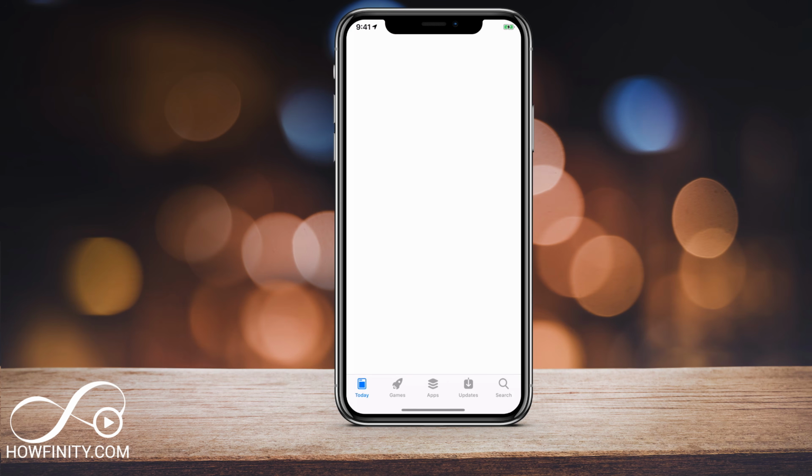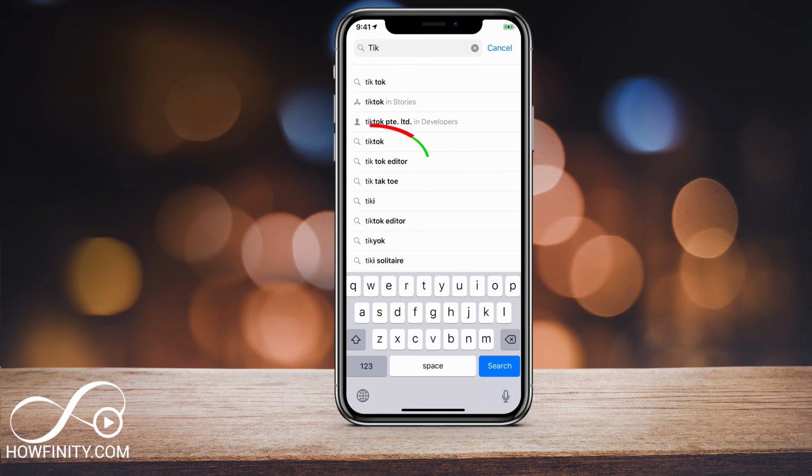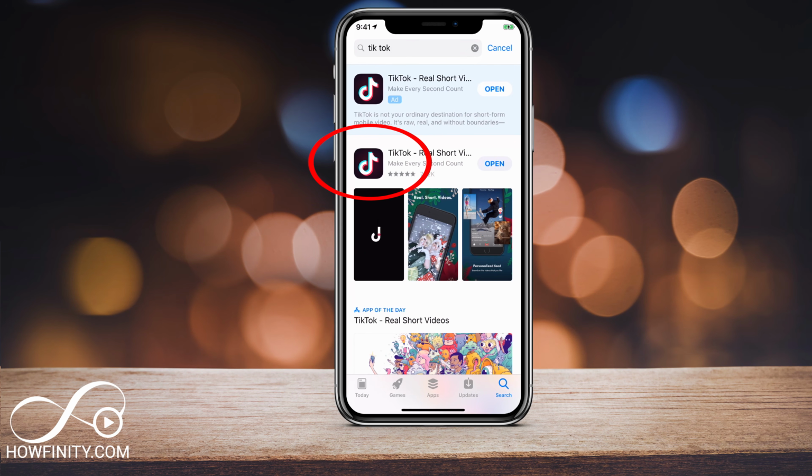So let's start from scratch. I'm assuming you already have the app, but if you don't, you simply go to the Apple Store or the Google Play Store, search for TikTok, and this is the new TikTok logo here. It was formerly Musical.ly, but the logo now just looks like the TikTok logo. Go ahead and download and open it.